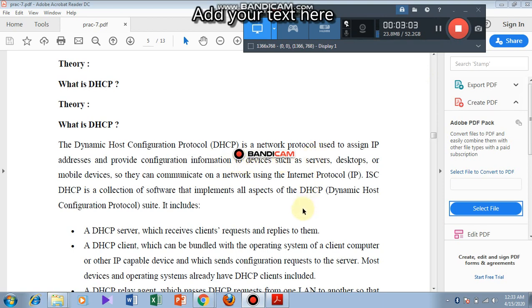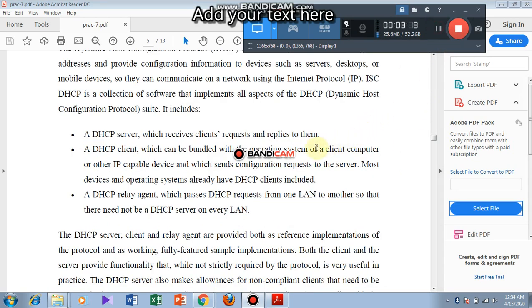It is a network protocol used to assign IP addresses and provide configuration information to devices such as servers, desktops and mobile devices, so that they can communicate on a network using the internet protocol. A DHCP server receives client requests and replies to them.